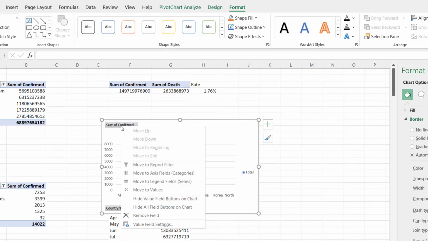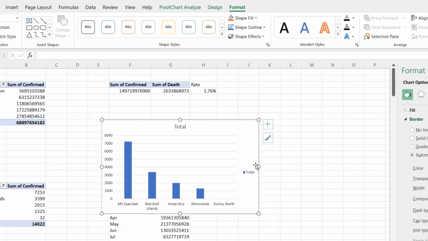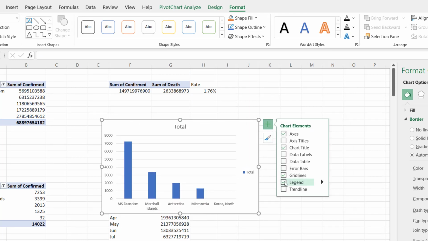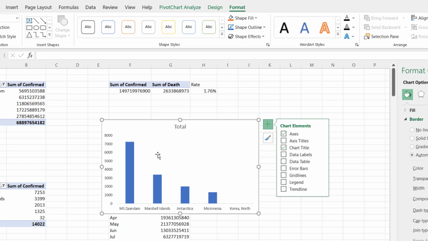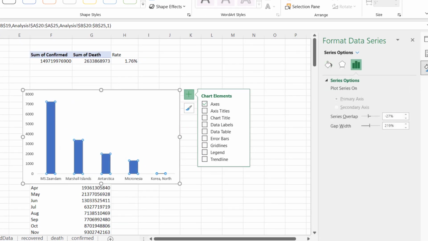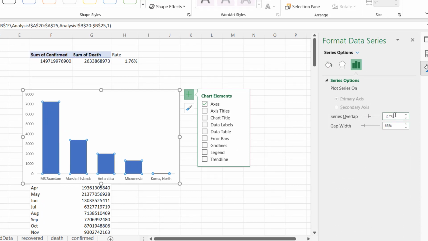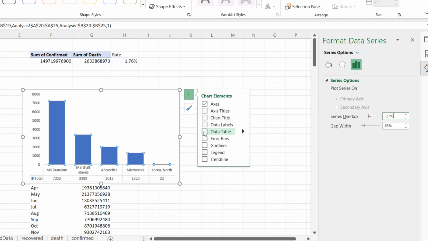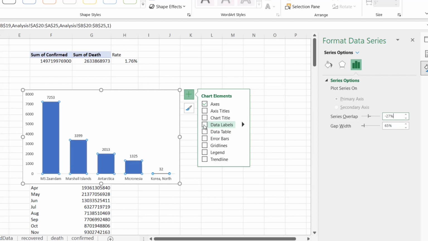Same thing. I'm going to hide all field buttons. Remove the legend, remove grid lines, even remove total. I'm going to remove chart title, which is total at the top there. Click on the bar, right click and go to format data series and turn this guy to 65. That should be fine. No, they're even bigger now. Awesome. I also want to add data label. Yep. That puts the value on top.